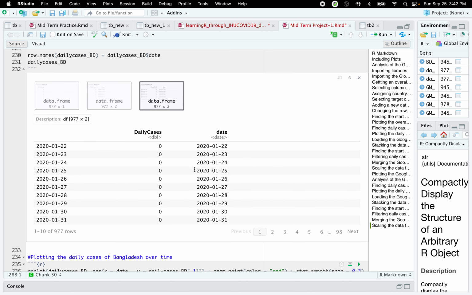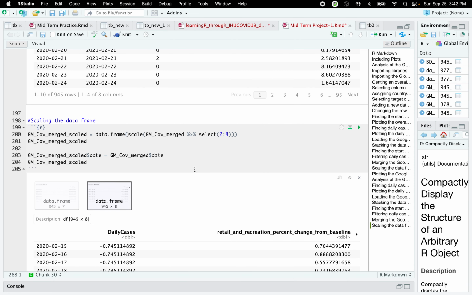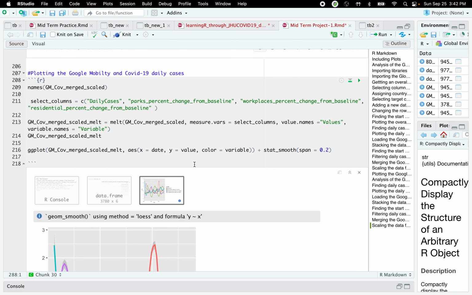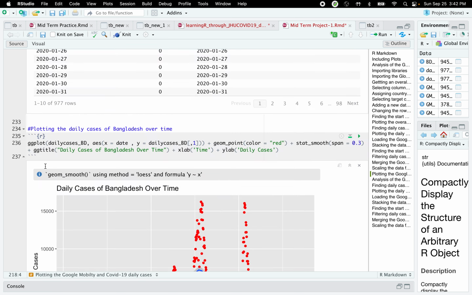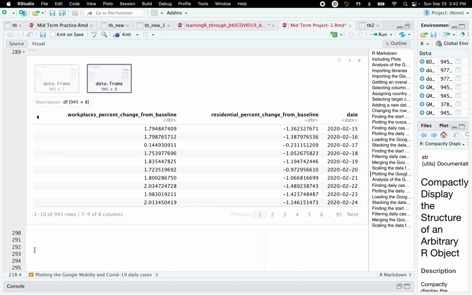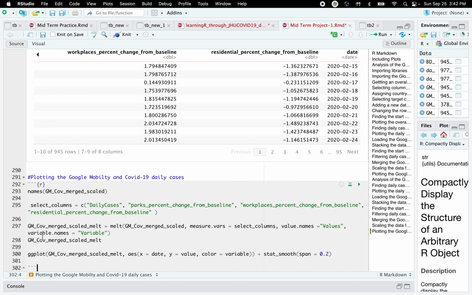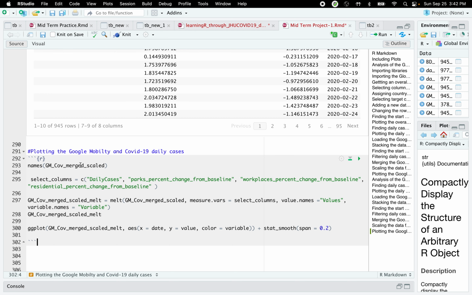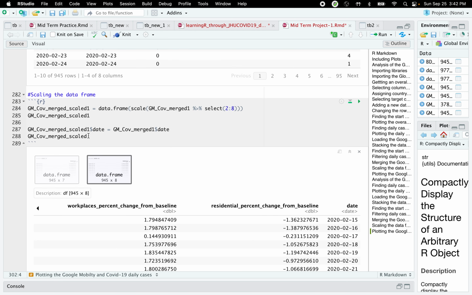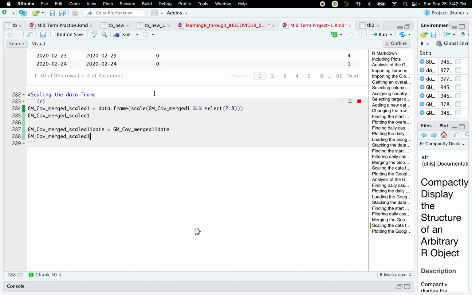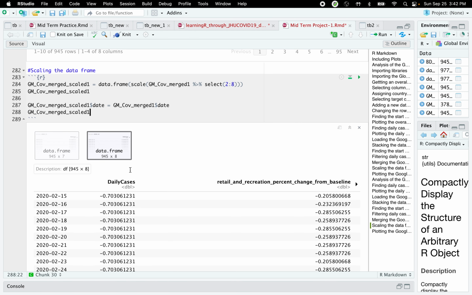Now after the scaling process, I'm totally done with it, and I'm going to take some variables and plot them. So I'm going to copy the code for the USA and then modify it for Bangladesh. This is the plotting of the Google Mobility merged scaled data. Sorry, this will be the Google Community merged scaled one. I didn't modify it, so it shows like that. This is the actual data for Bangladesh.